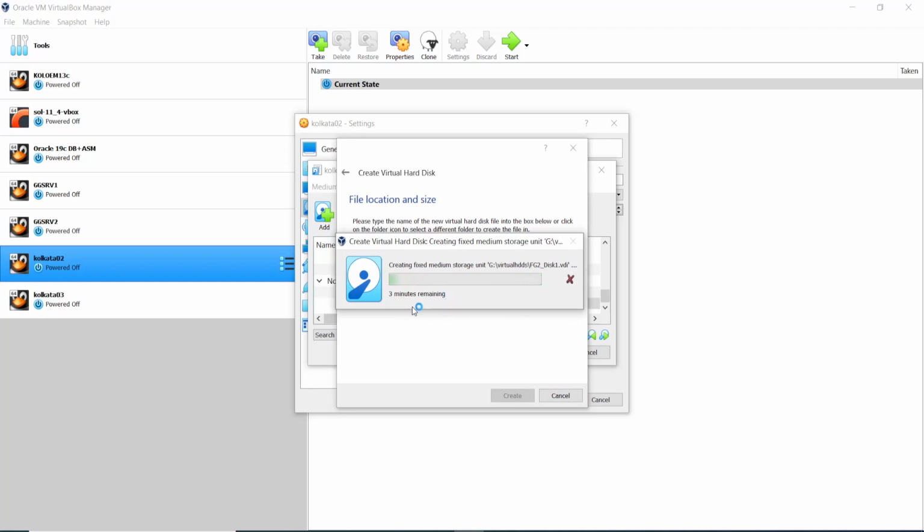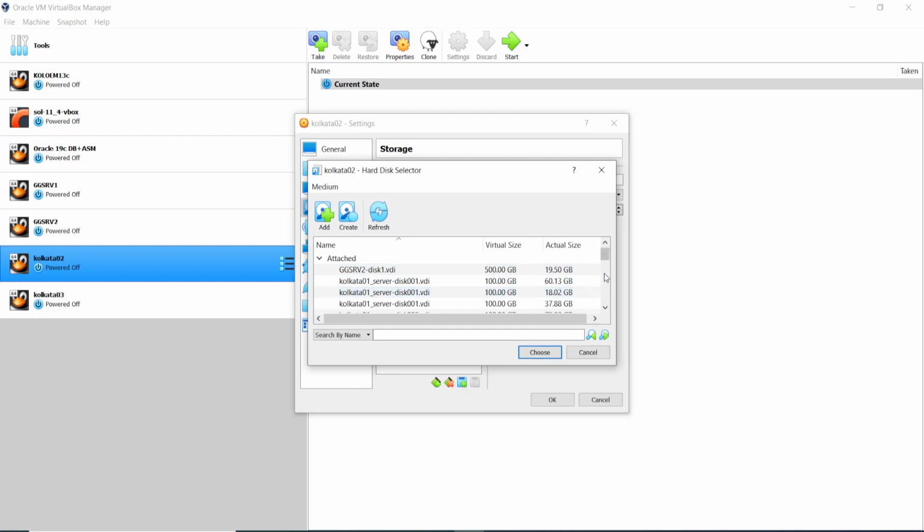It will take time because it is a removable storage, right? So it will take 2 to 3 minutes. I will pause the video and we will come back. Yeah, here failure group 2 disk 1 has been created. Okay, see, this is failure group 2 and disk 1.